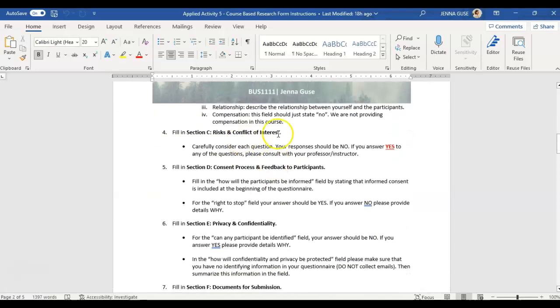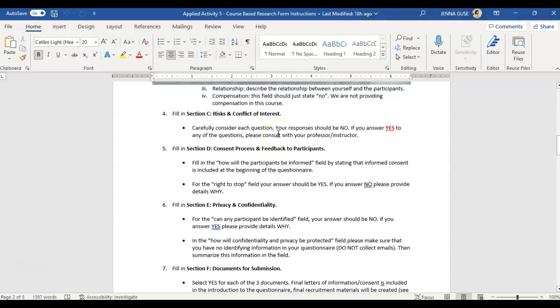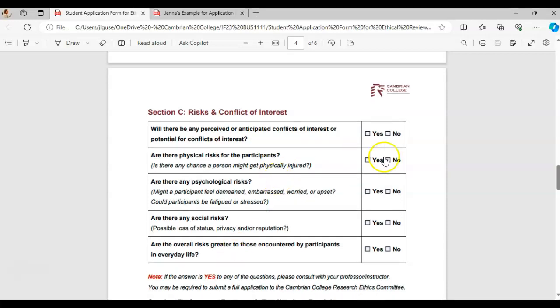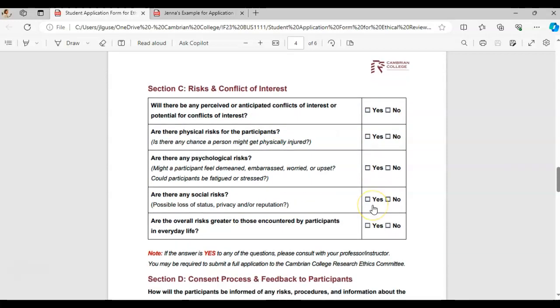Then in section C, you have to identify if there's any risks or conflicts of interest. The answer to these questions in section C should all be no. We discussed risks and conflicts of interest in the TCPS2 core certificate. If for any reason you think the answer to one of these questions should be yes, you must contact your professor before proceeding any further.